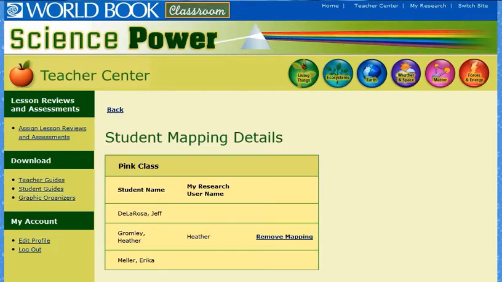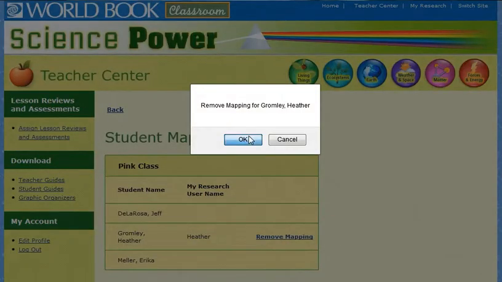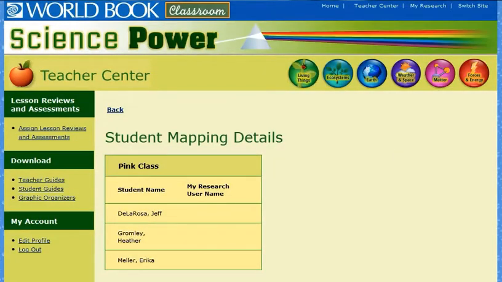If a student incorrectly maps themselves, a teacher can remove the mapping. I will remove the mapping now. Now, there are currently no students mapped.